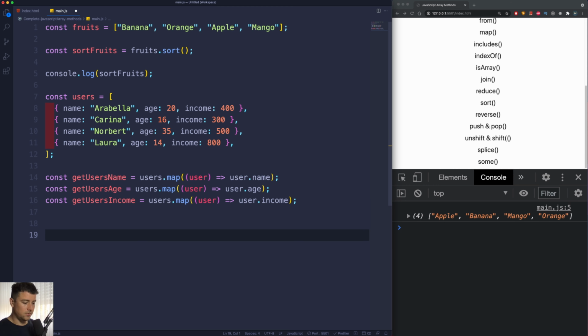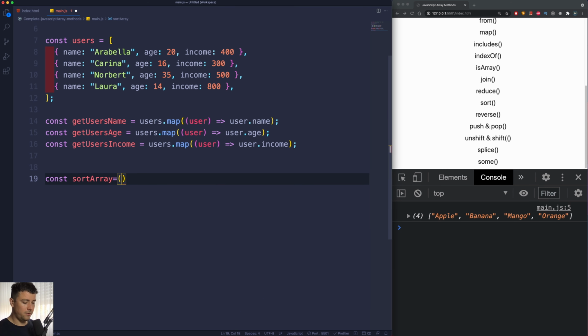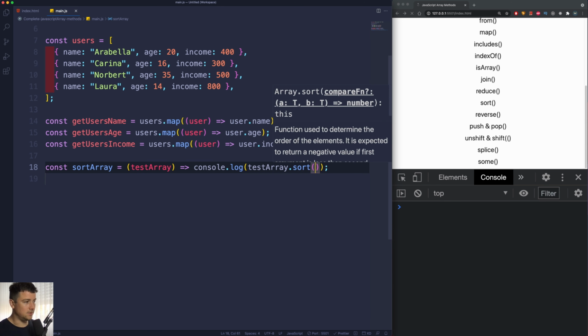Now down here we're going to create a function which is going to just return a test array, and is going to apply the sort method to it. So each time, let's first of all create that function. const sort array. Now we're going to pass in here within an arrow function the test array. So whatever array is going to be passed in here is going to be executed, and a console log of that test array dot sort will be then executed.